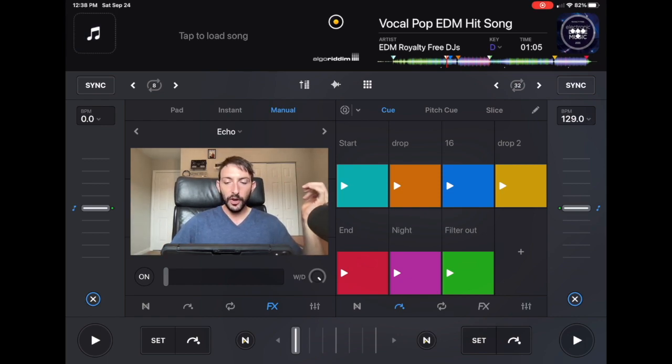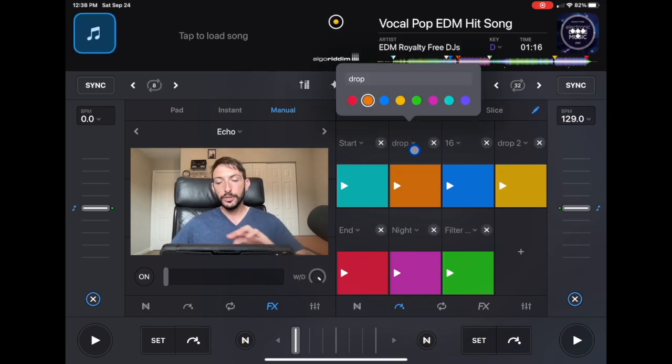So with this song right here, DJ Pro makes it so easy for us to keep track, because we can not only change the name, so this I know is drop, but we could change the colors. So come up with a color code that makes sense to you. One color is when you start, one color is when you end, one color is the first drop, and one color is the second drop on all your songs and all your playlists, so you know this system.